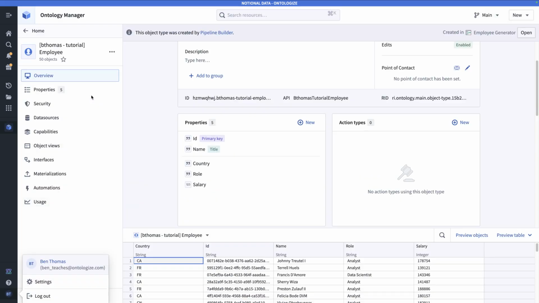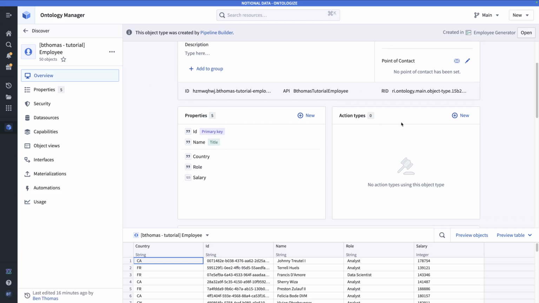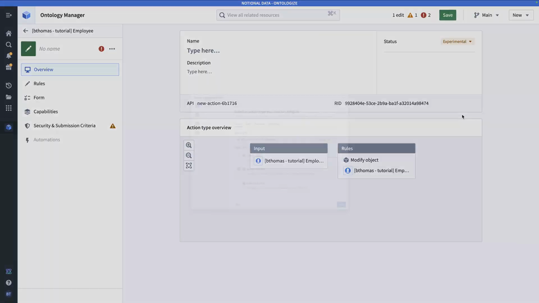So what I'm going to do is create an action type, and only members of that admin group are going to be able to execute this action in any of the front-end ontology compatible applications in Foundry. By the way, if you don't have the ability to create a group, not to worry, I'll show you what to do instead. So I'm going to go ahead and create a new action here.